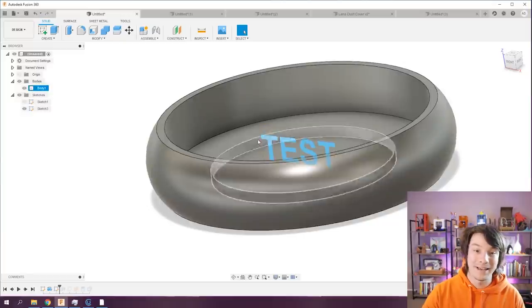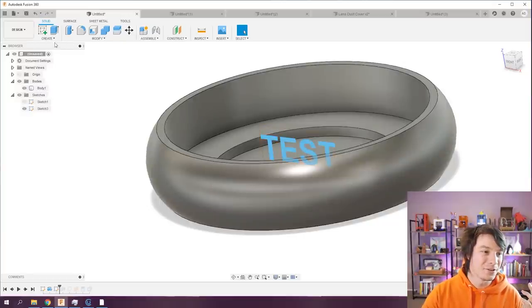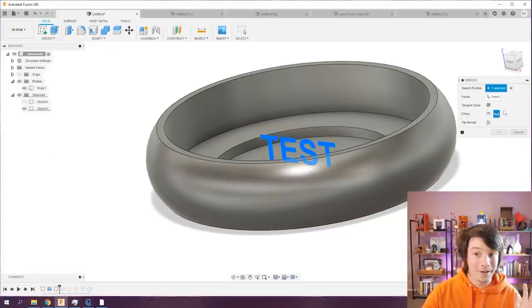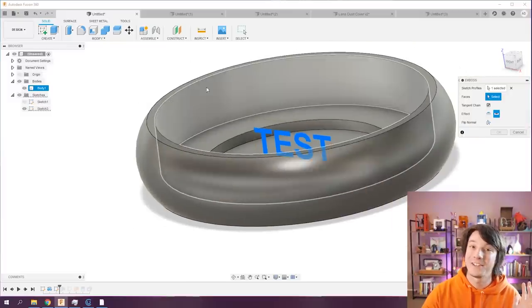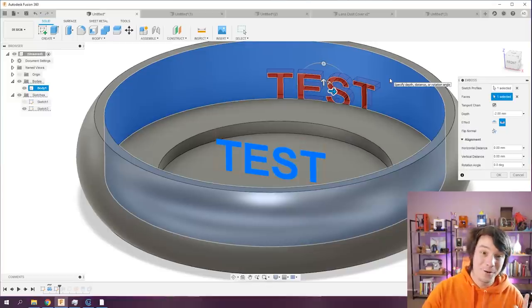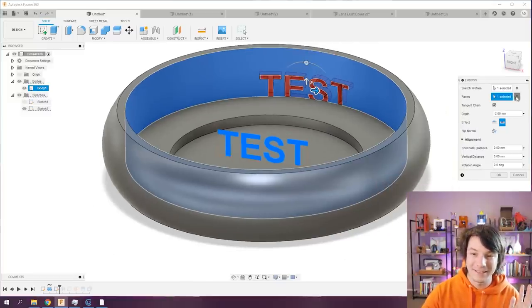And to prove it to you, what I have again is just some text here, and I want to create and then emboss. I can select the profile fine, but I cannot select that curved face. It's only letting me select that internal cylindrical face, and it will totally emboss to that, no problem, but it will not let me select the curve.